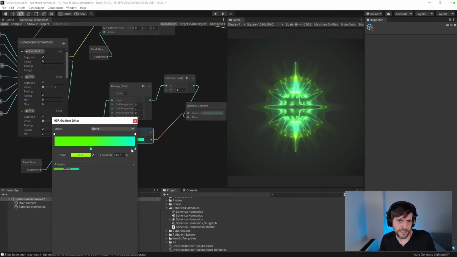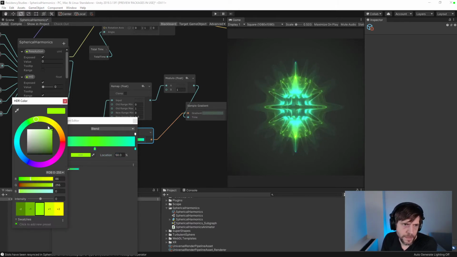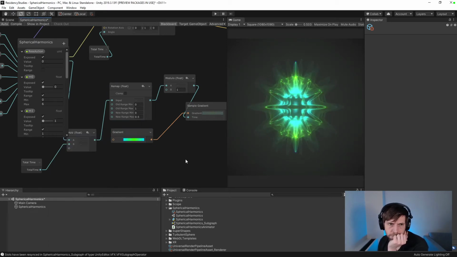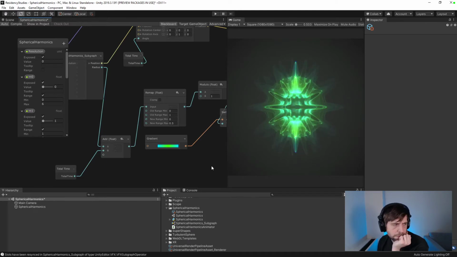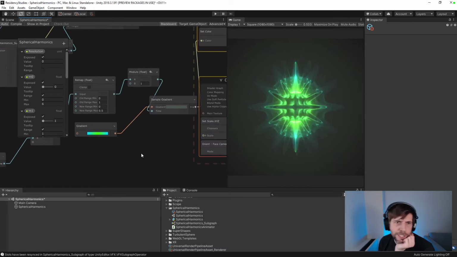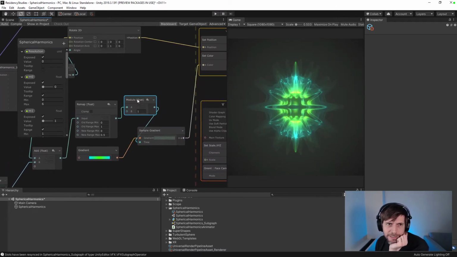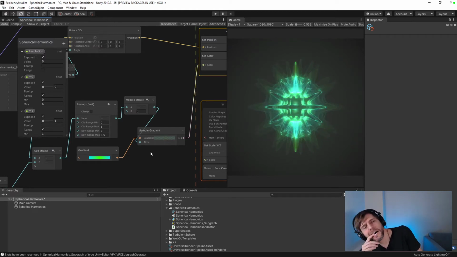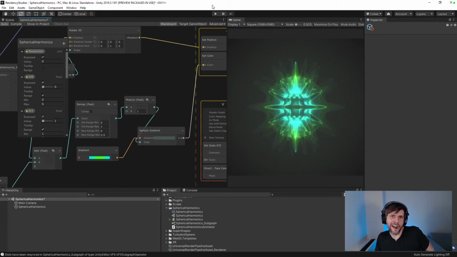Okay, and what we would want to do actually is have the same color at both sides so that it can loop. Maybe make this a little yellower. That's too yellow. Is this cool or not cool? Was it better just golden? Maybe it was just better when it was golden. Let's play and see what you think about it.